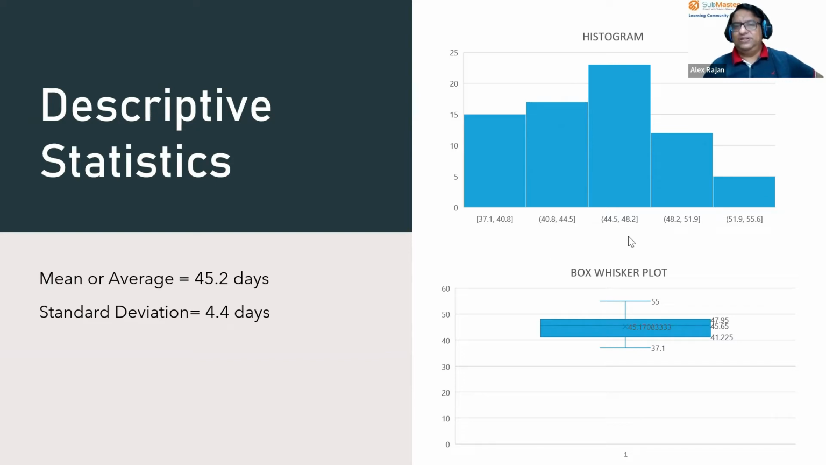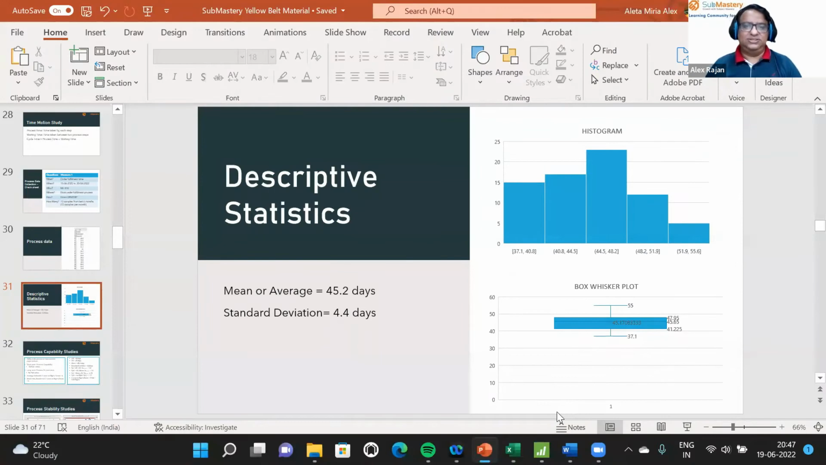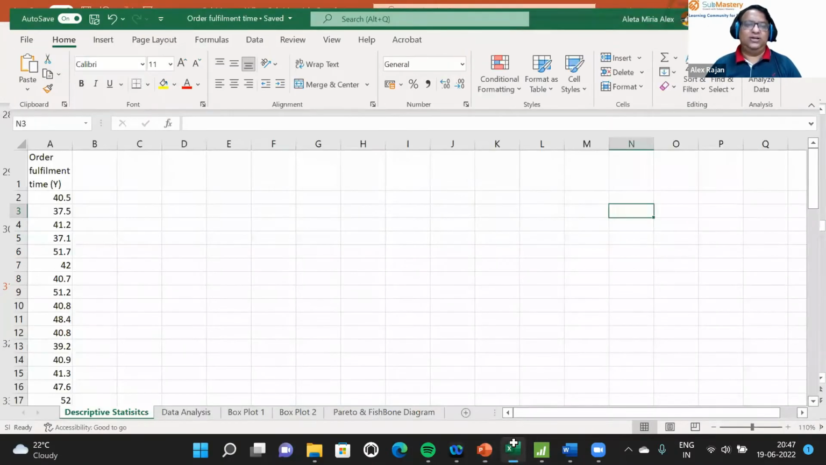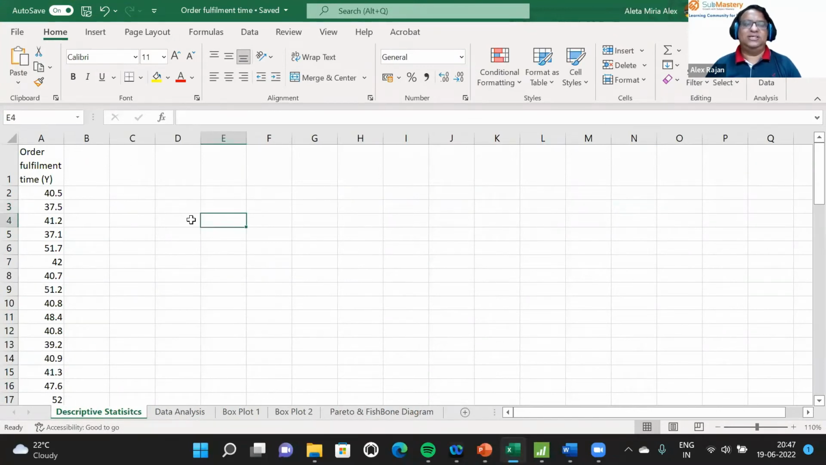A histogram is where the data and the frequency are plotted. A box whisker plot is another way of describing the data. So using graphs and statistical measures, we are describing the data. This is how descriptive statistics is used. Now in this Excel sheet, let's look at descriptive statistics.